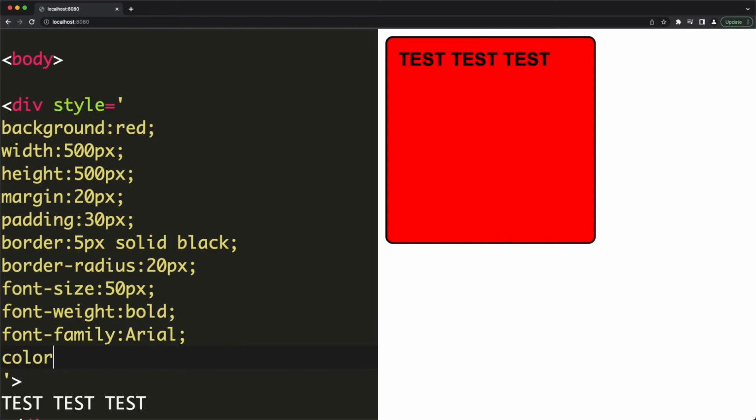Color usually concerns the text itself. So let's say I go color white, change the font color. Color red obviously won't show anything because the background is red. Okay, we'll just change it back to color black for now.